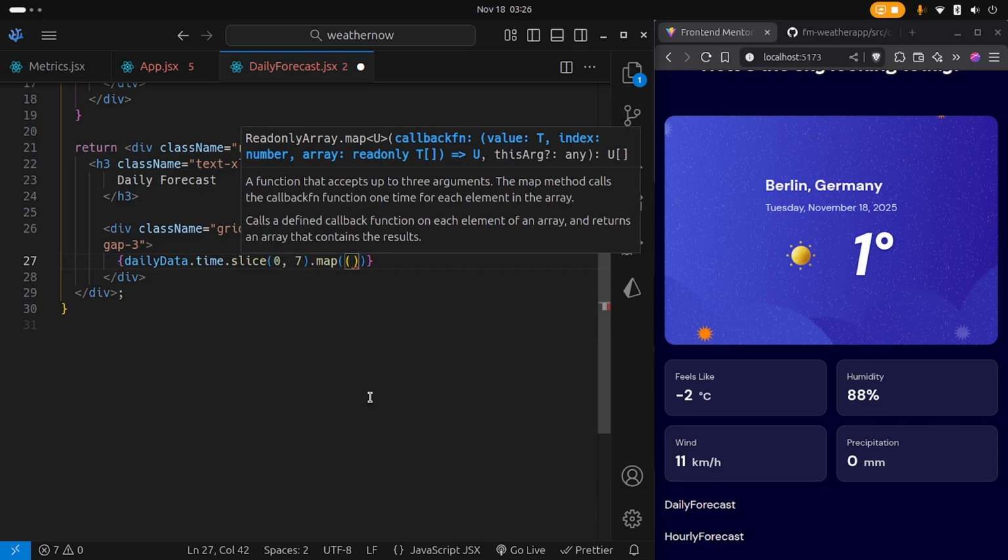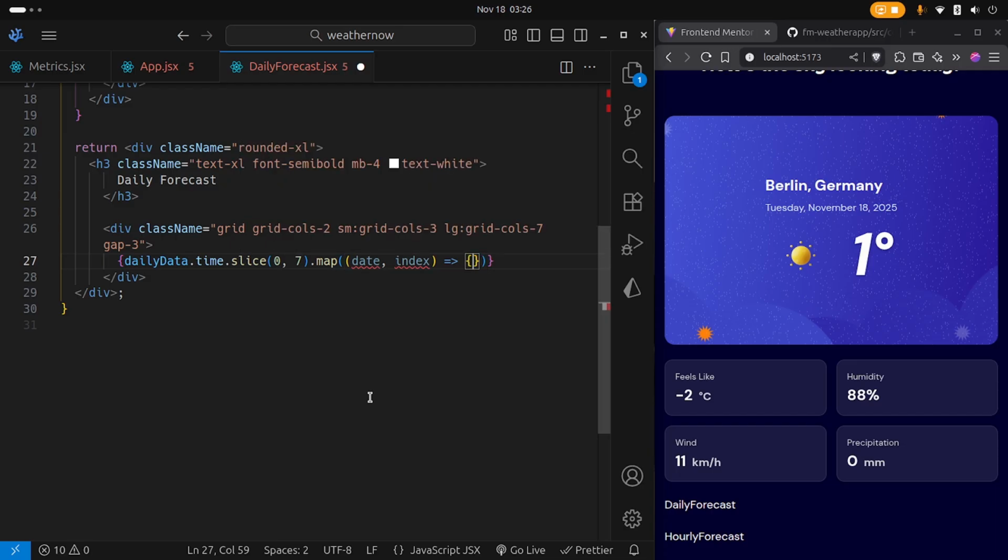And then now we are interested in getting back the object. So we're going to call the object date and then get back the index once again, which is going to act as our unique key. And then now we are not returning an implicit return. Instead, I'm going to open up curly brackets because I want to go ahead and create some values here.